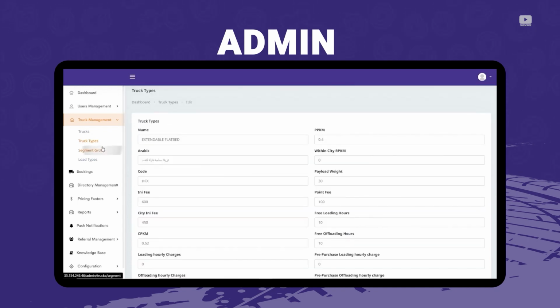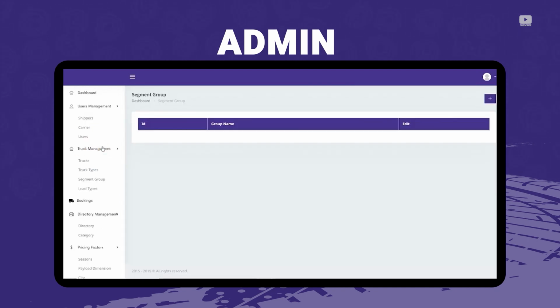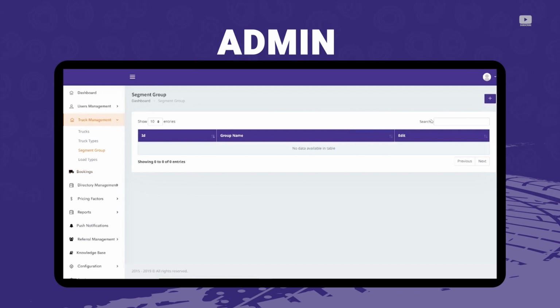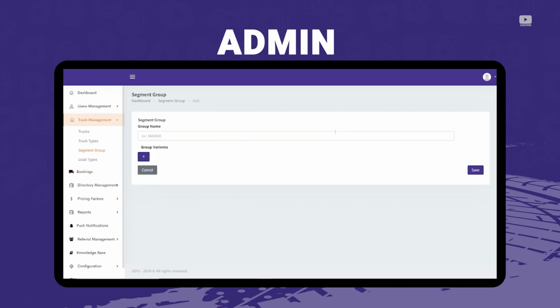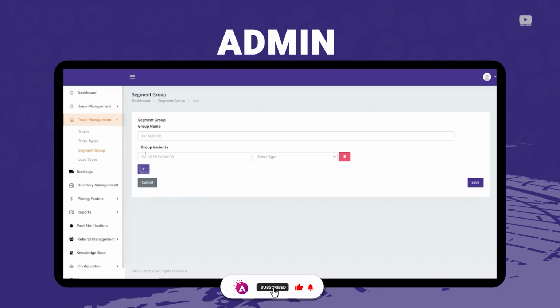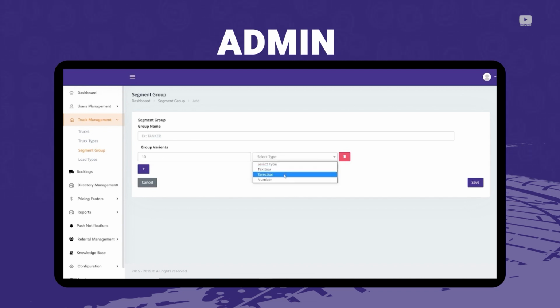The next sub-menu under truck management is the segment group. So over here, the admin can basically make a group. Example, as you can see, tanker, and then he can add the group variants also. He can make these groups on the basis of types. These types can either be a selection, a number, or a text box.